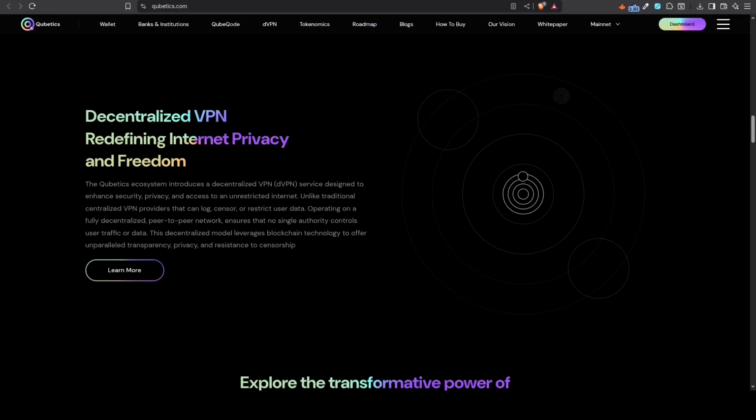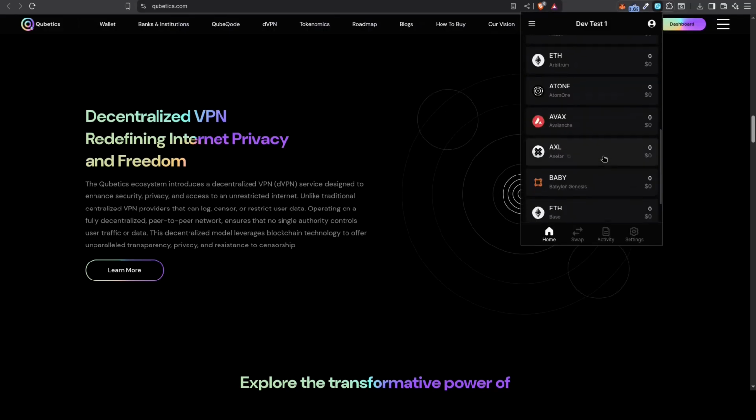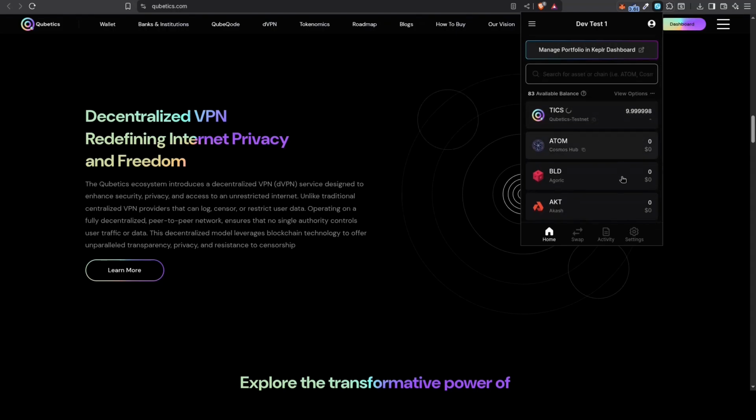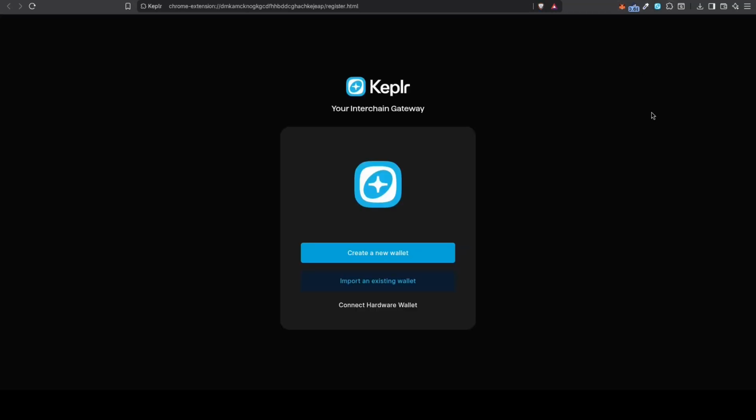Hey there, in today's video we are going to show how to set up Keplr wallet with Qubetics network. As you can see, I'm already logged into my wallet. Let's assume this is the first wallet you're importing. A tab like this will open after installing the wallet.